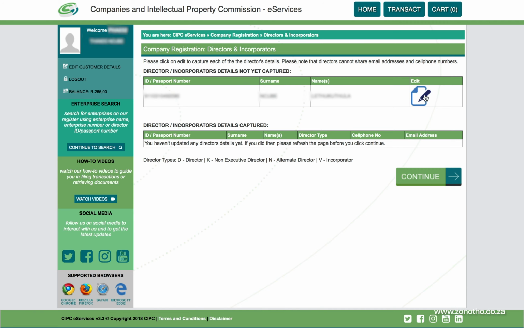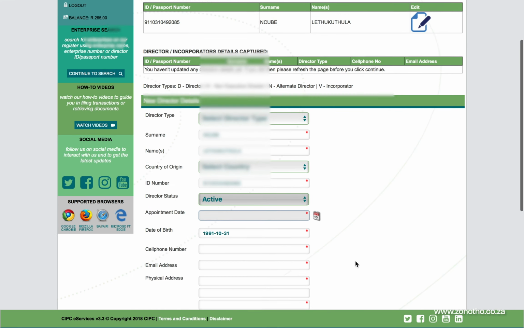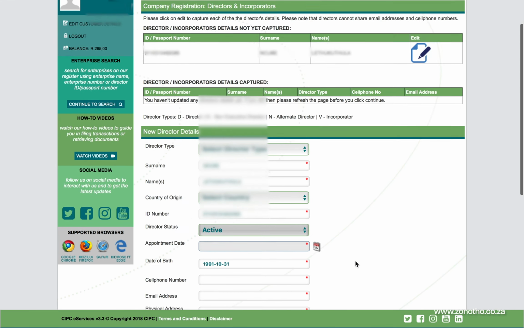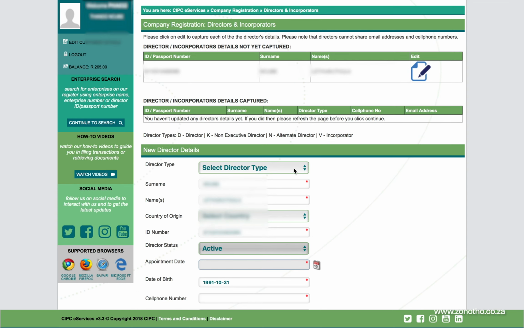And to do that, we need to click edit. And once you click edit, you'll get a list of fields that you need to complete. Some of them will be pre-completed using data from CIPC. The first detail that you need to create is the type of director.